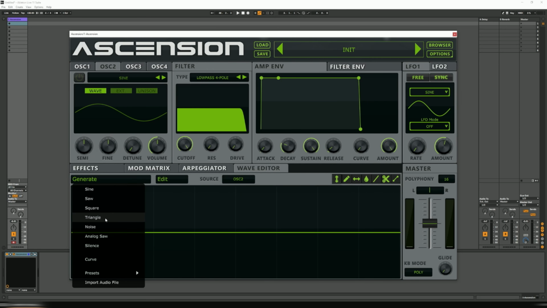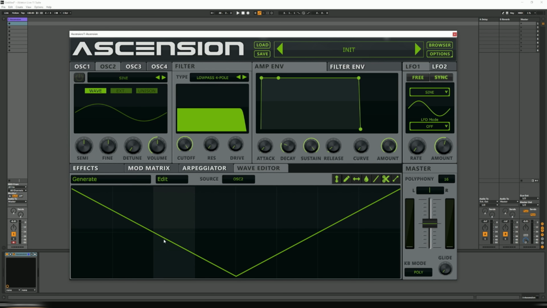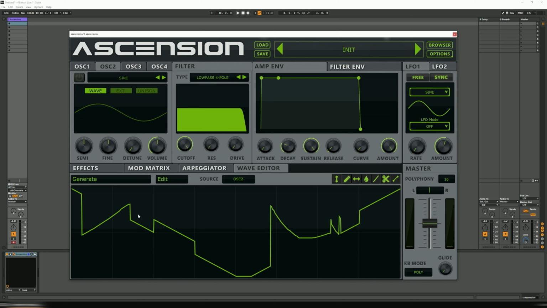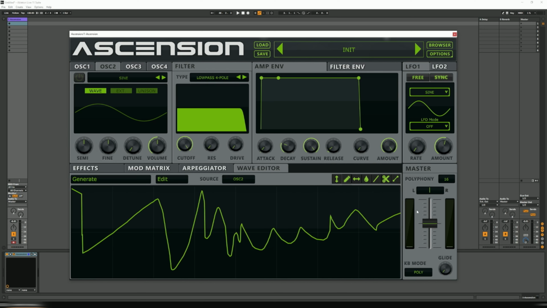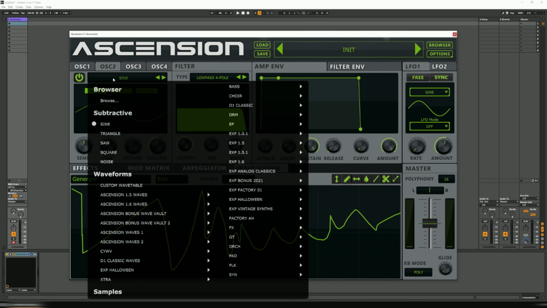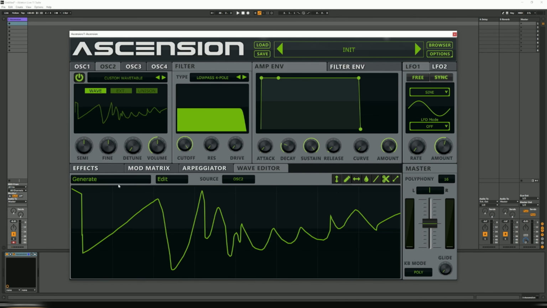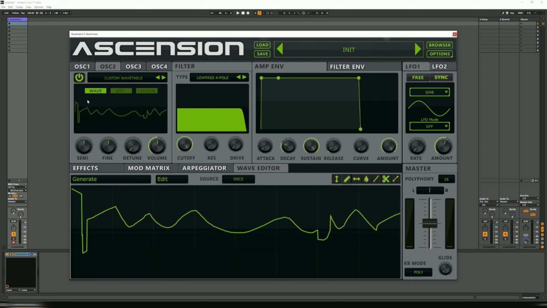So here we can generate, let's say, a triangle for example, and then we can modify it as we see fit. We can click on the little draw tool here and make our own, whatever we want. Something squiggly like that. We have this set to oscillator 2. So now if we go up to oscillator 2, turn it on obviously, and then we'll go down and choose custom wavetable. And there we have it. There's our new squiggly little waveform that we just created. Let's modify it so you can see it updating in real time, and boom, there we go.